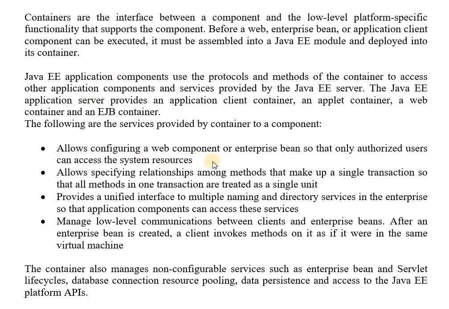Now, what are the services which are provided by the container to the component? The very first one, it allows configuring of the web component or the enterprise bean so that only authorized users can access the system resources. So that is the first important thing. Second, it allows you to specify the relationship amongst the methods that make up a single transaction so that all methods in one transaction are treated as a single unit. So in short, it is giving you transaction support.